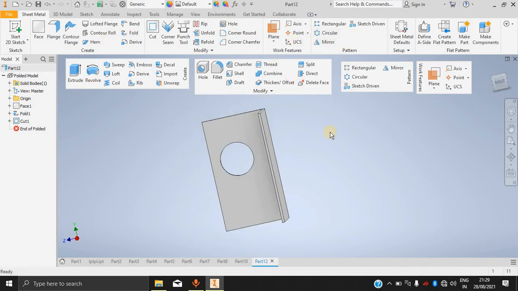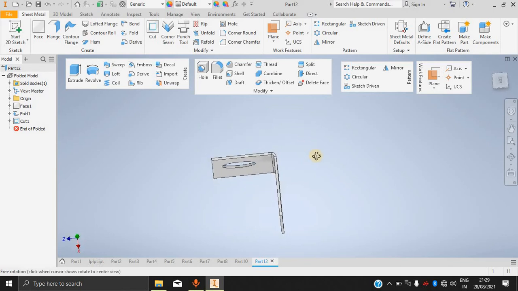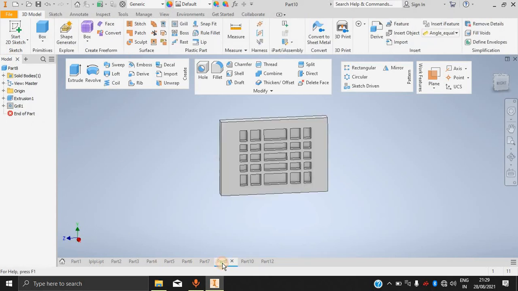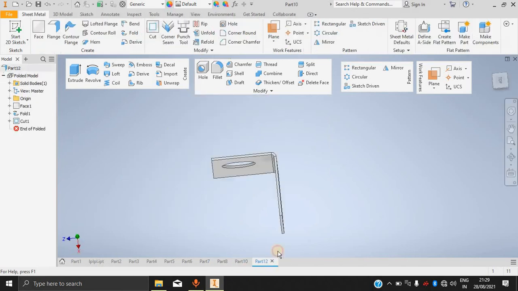Always remember, for fold, you require a center line. Unless and until you have it, it will not fold. Now we'll see what is this corner seam. For corner seam, I believe we created a part before.